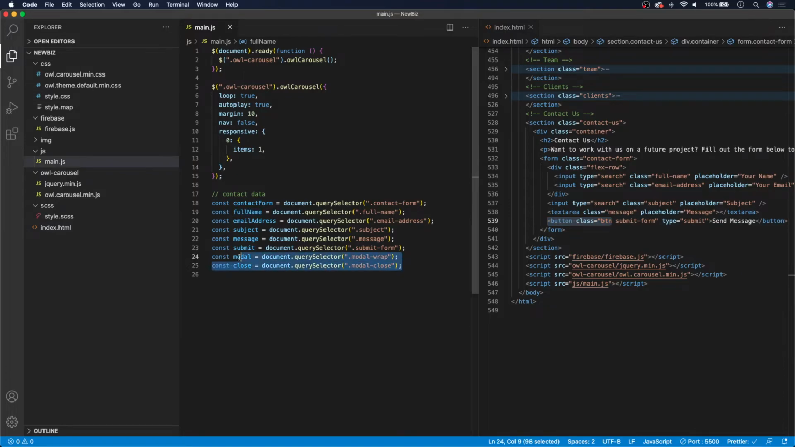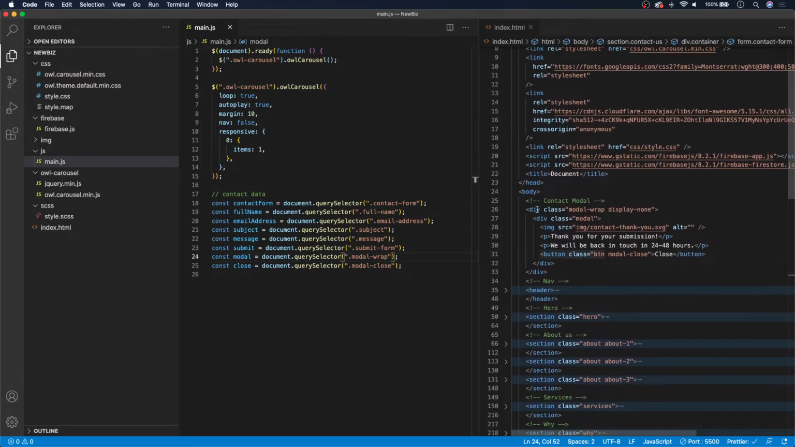And then we have two classes from our modal, which is the modal wrap, which is this right here, what we went ahead and created. And then we also have a reference to our modal close button.